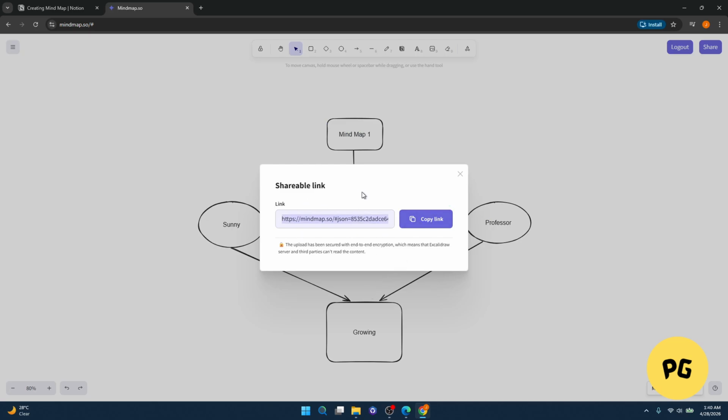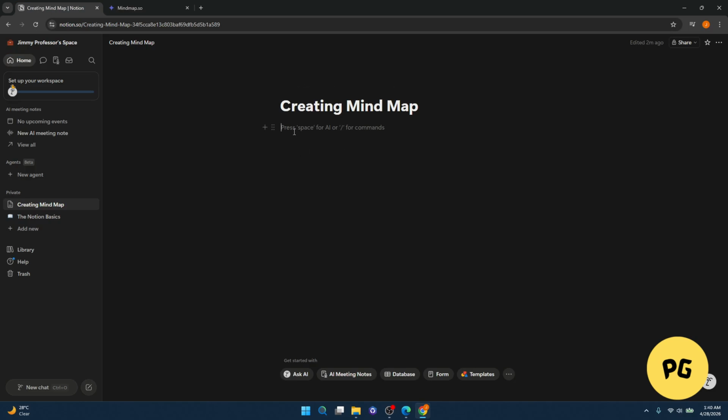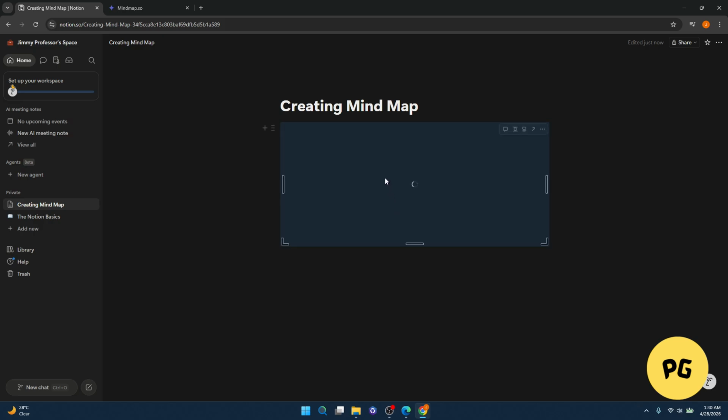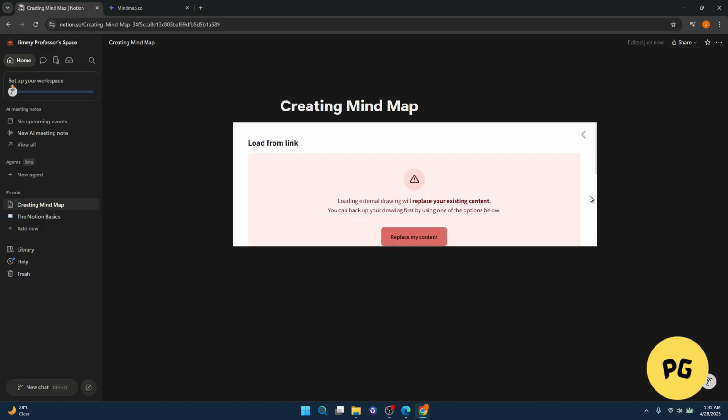Now head back to your Notion workspace and open the page where you want to add the mind map. Paste the link and then select the embed option. Within seconds, your interactive mind map will appear right inside Notion, ready for you to use and update anytime.